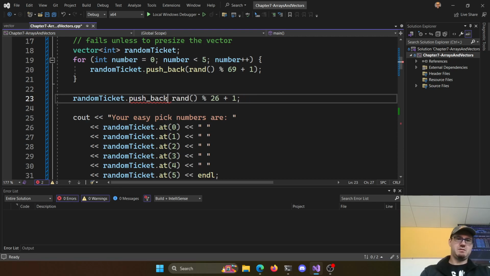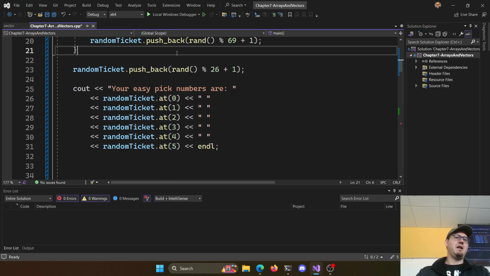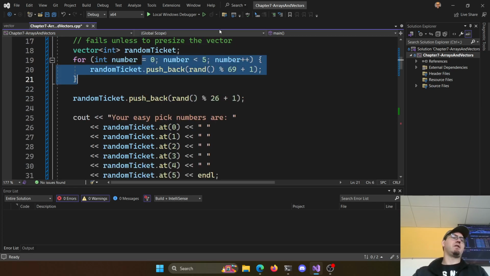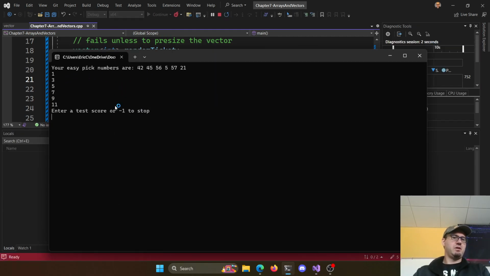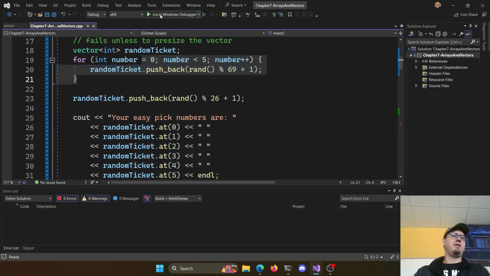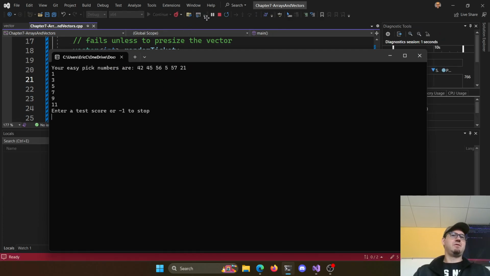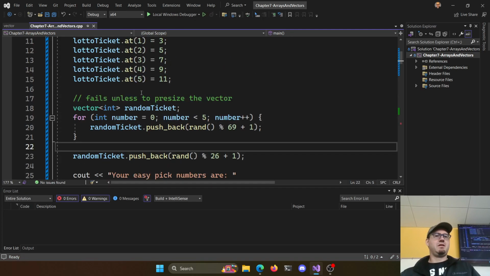Push back for random value 1 to 26. So now we'll have numbers because you can add to empty vectors. Okay, cool. So our easy pick numbers: 42, 45, 56, 5, 57, 21. And again, we're going to get those same numbers every time we run it because we didn't seed random. Because remember, random's not actually random; it's just pseudo-random. We know what the algorithm is, so it can't be all that random. All right. So we can get some model tickets. So those are our vectors.